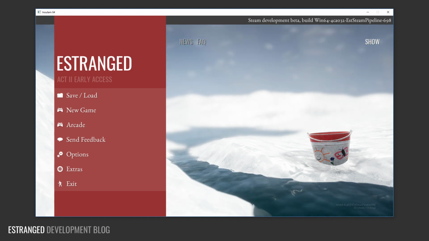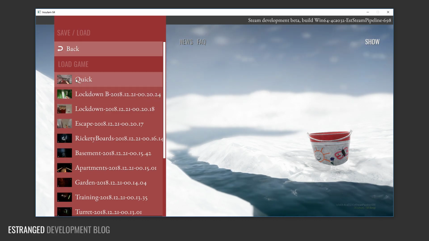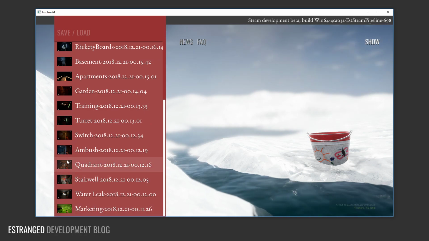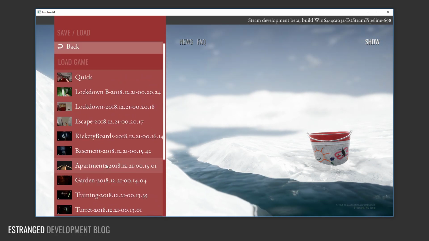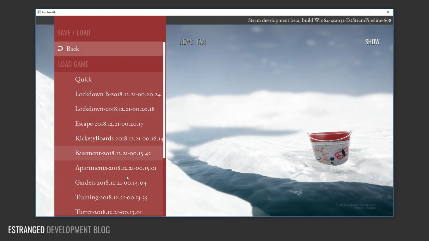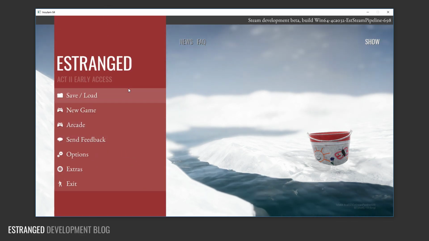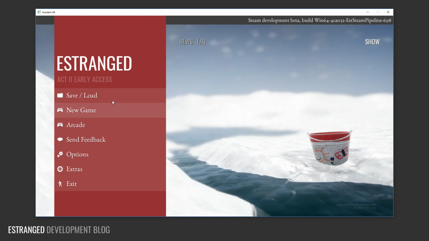In this video I'm going to show you the new save load thumbnail feature in Estranged Act 2. If I go onto this menu here, you can see that the save thumbnails fade in. And if I scroll down, you can see they're loaded on demand as well. If I go back here, save load, there you go. All working as expected.